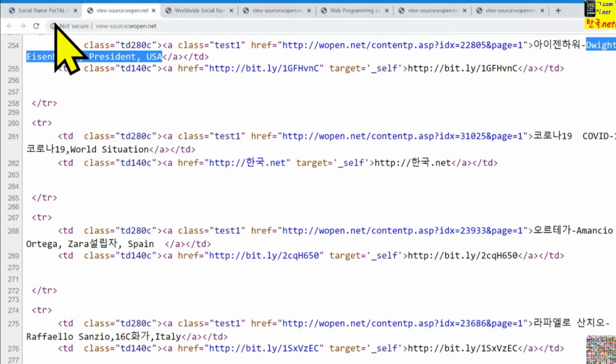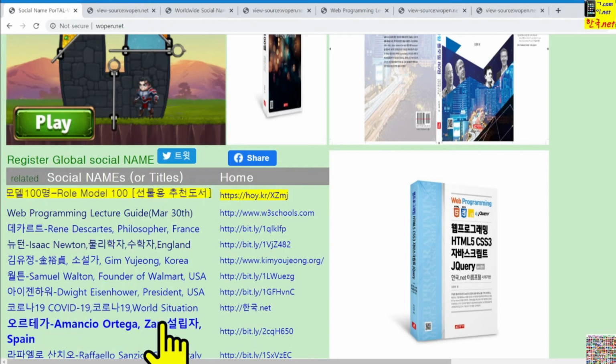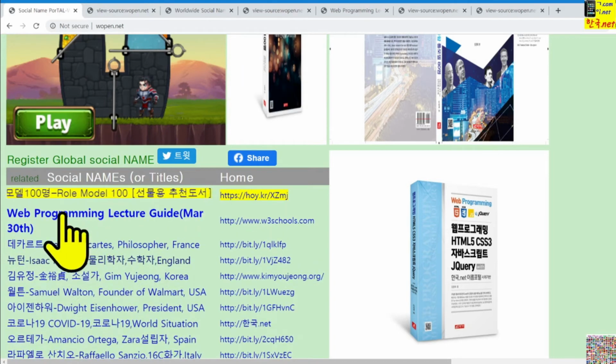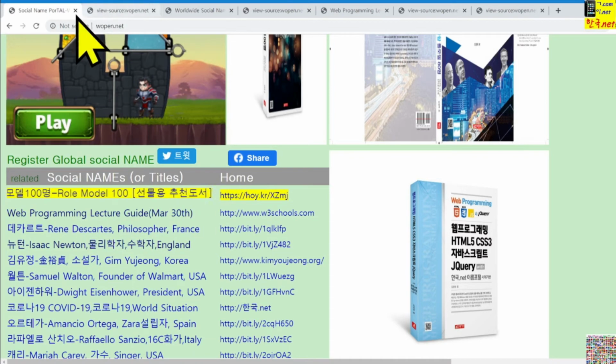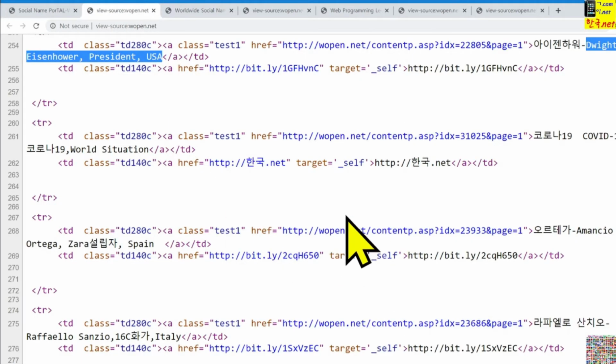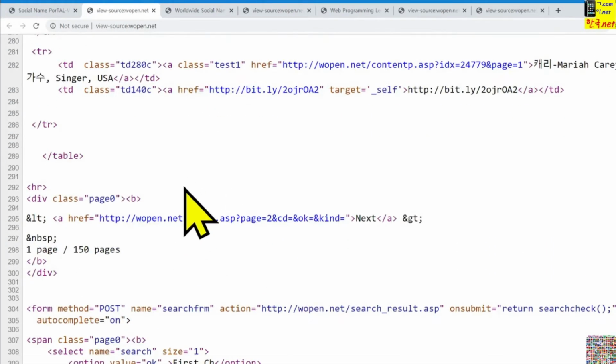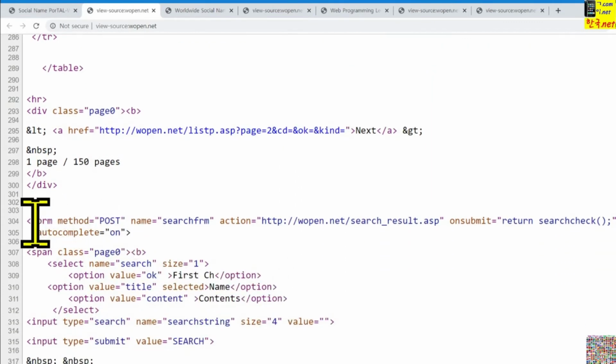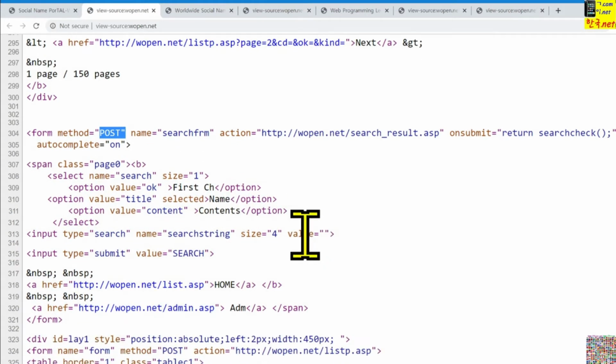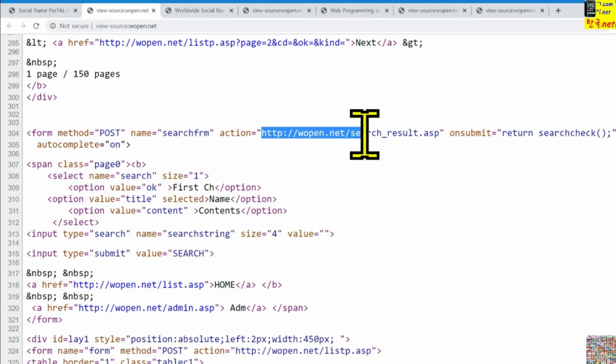And in this way, we can provide this list. One of them is this web programming lecture. If I am clicking this one, then we can see the contents of this web programming lecture guide. Later we'll go there. Before that, let's try to complete this one first. Okay, here, as we learned, in the form element, we can use this method post or get. And here I'm using post. Action.